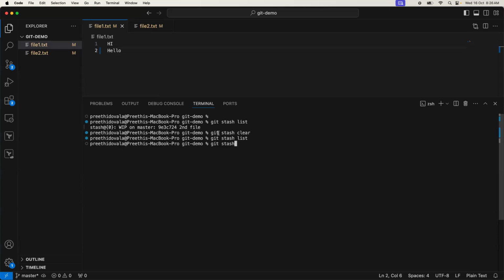Right? So git stash clear and stash list. If you do stash file 1, file 2, both of them will be stashed, but I just want to stash a specific file or a particular file. That's called partial stash, git stash -p. If you run this, it will prompt us on every file whether to stash this or not.